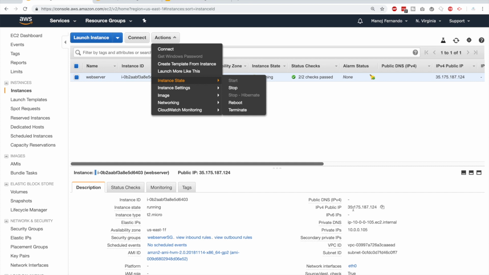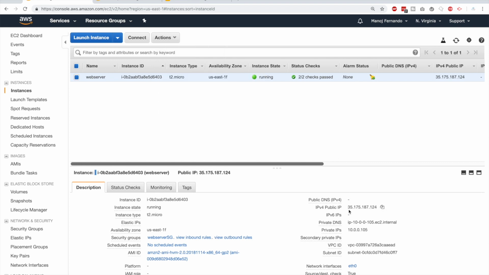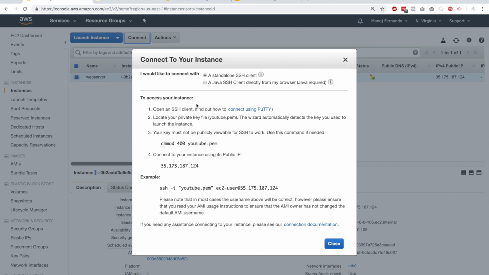If we want to avoid that, we have to assign an elastic IP, which we will look at in the upcoming videos. So now let's try to connect to this instance with this public IP. I will select the instance and click connect. Then it will give you some instructions on how to connect to your instance.